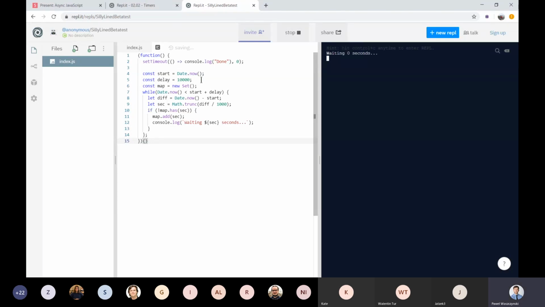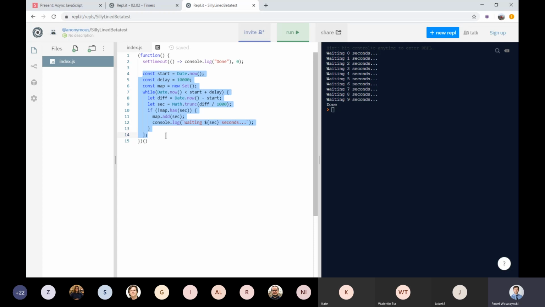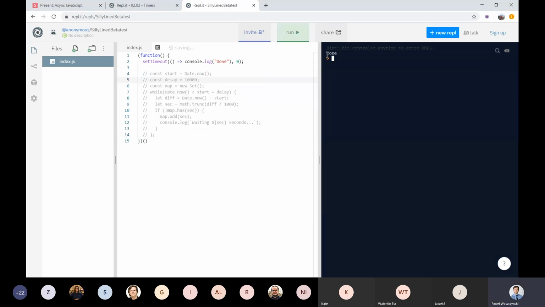Interesting. So as you can see, this loop is just looping, and every 1 second we see the console log. And after 10 seconds, we see that the done callback was executed, even though we just told the browser, hey, execute it after 0 milliseconds. If you comment that code out and run it once again, we see that done was completed straight away. So this is once again the proof that you shouldn't be writing long-running JavaScript because it can just prevent other code from running.